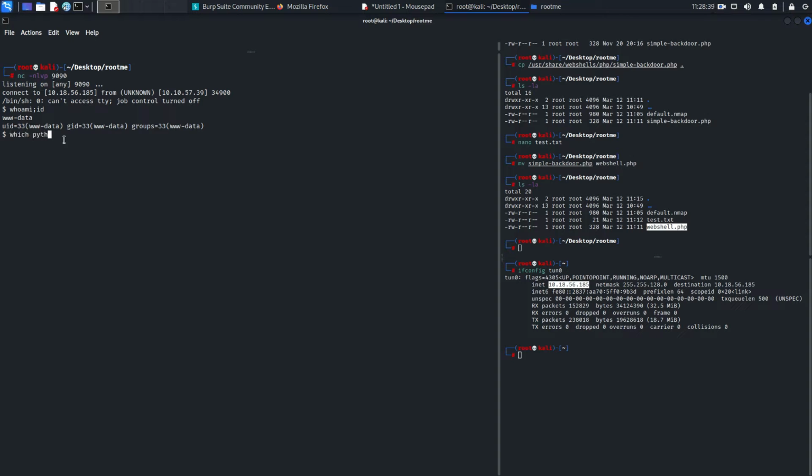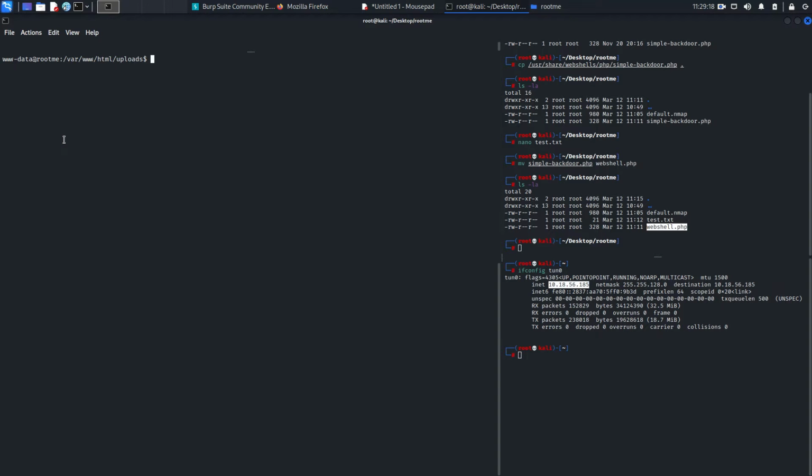So which python3, so Python 3 is there. So python3 -c, import the module, which is pty.spawn inside, let's say, /bin/bash. Hit enter and export TERM=xterm. Clear. Fine.